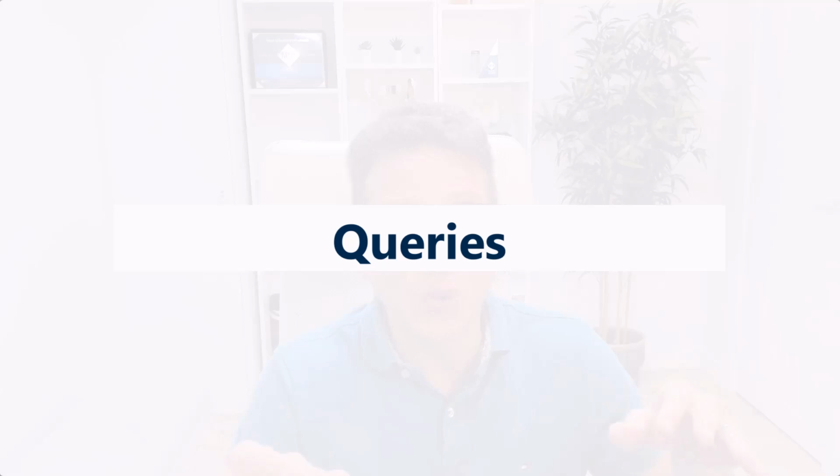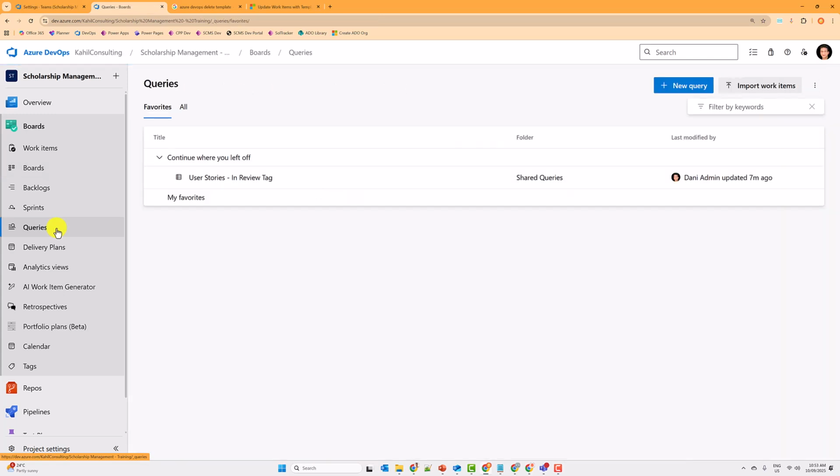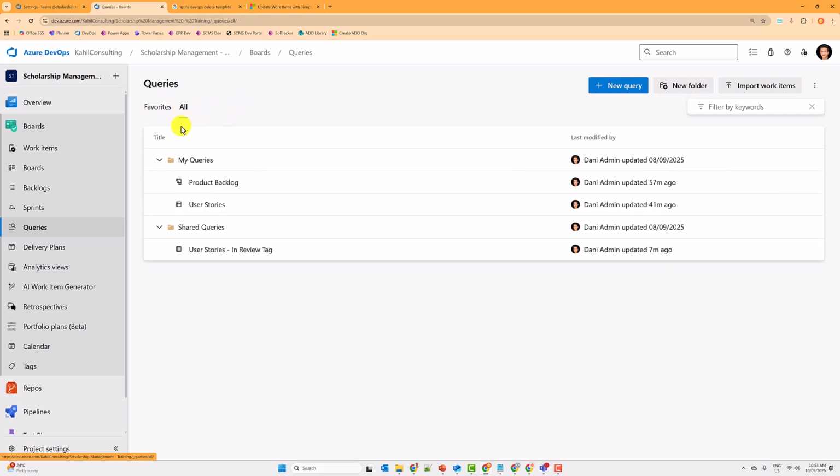Now something else that I want to show you is queries. Queries are pretty handy for all kinds of querying of your data, as the name says. Let me show you again how that works. If you go to the queries tab in DevOps, you will see favorite queries or all. If you click on those, you will see my queries. These are queries that only you can see. The shared ones are the ones that all your team can see. When you create a query, you can decide whether you want to share it with your team, and they will then see the query here.